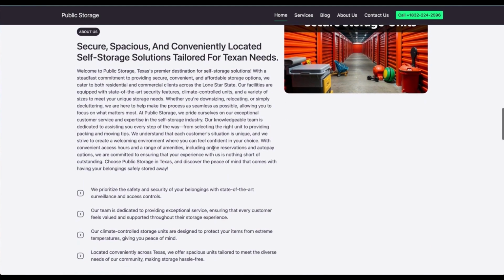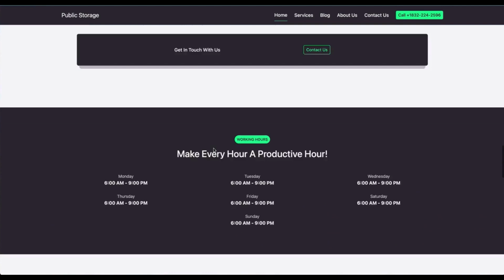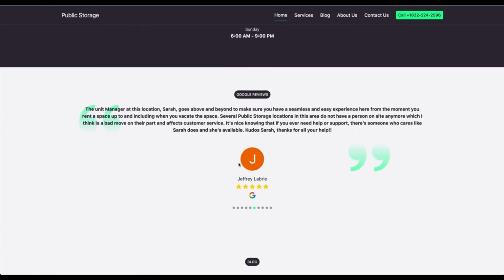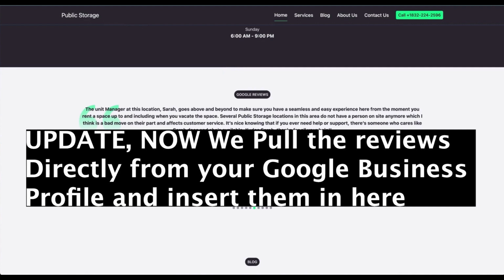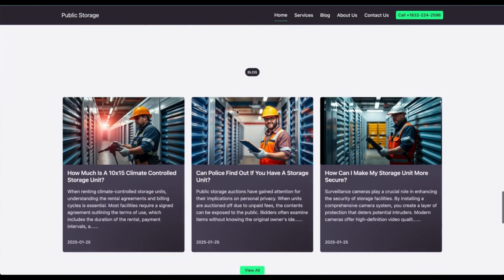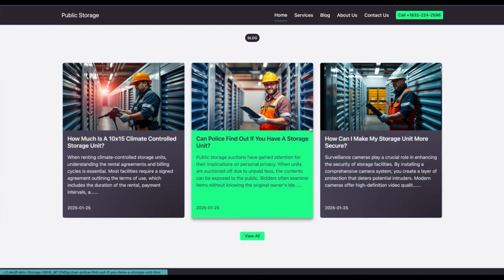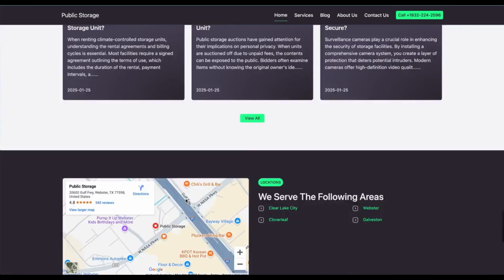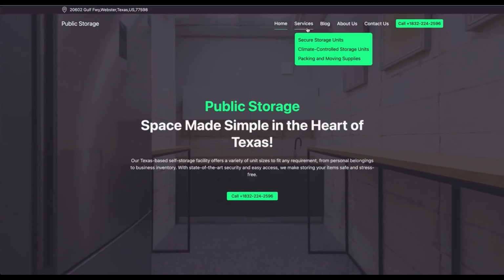AI summary of the business and what it offers. Business hours. There's a testimonial section, but obviously you'll want to replace these with real testimonials just to make sure to comply with FTC regulations or whatever the equivalent of those are in your country if that's not the United States. And then we have the blog section showing the supporting articles. Down here we have an embed of the business's map, including the area served, and then another contact information at the bottom.